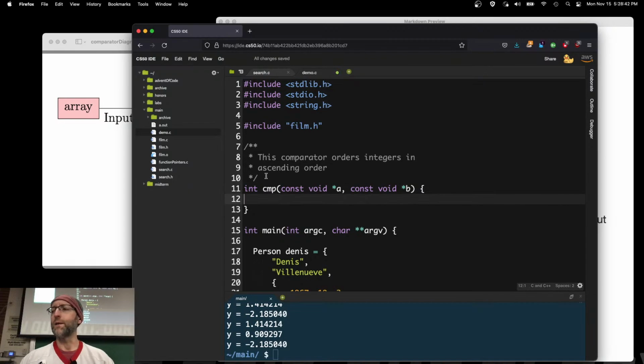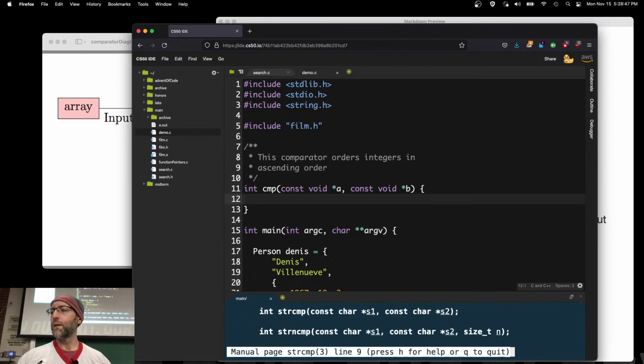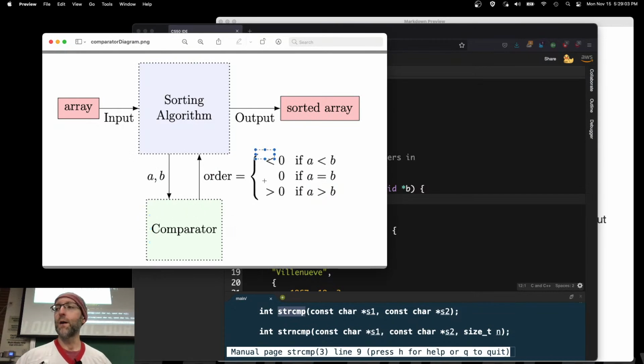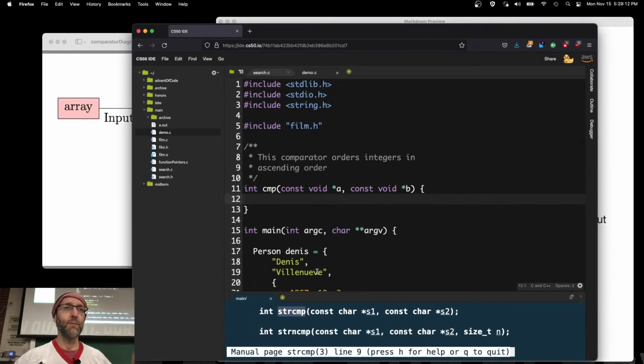So strcmp, is that a comparator? Let's find out. There's the signature of strcmp. Is it a comparator? Not technically. const char star, not const void star. So technically, even though strcmp follows the same basic pattern of returning something negative, positive, or 0, depending on the relative ordering of those two strings, it is not a comparator. And you cannot use it with the built-in searching and sorting algorithms. You can use it as a subroutine, and I'll show you how eventually. Right? This is a comparator for integers.